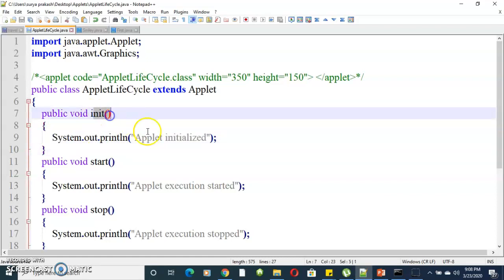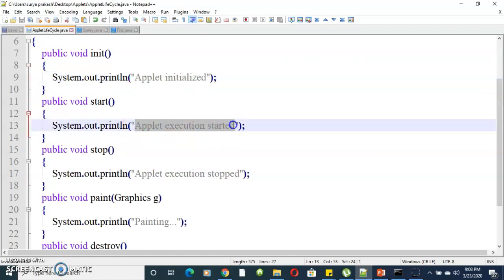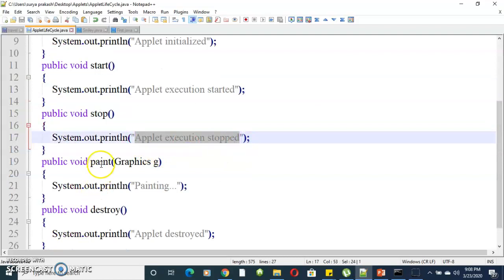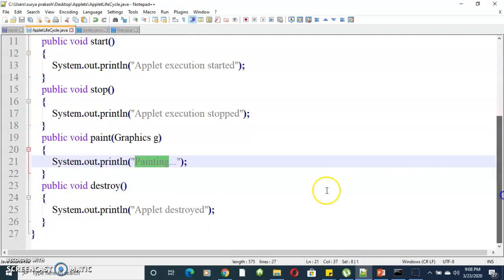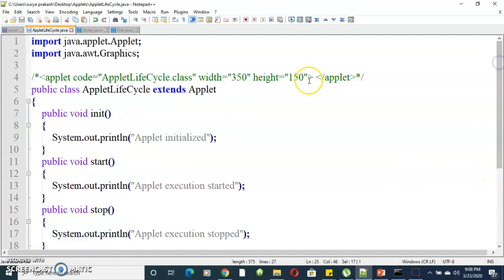Okay. For the init method, I am saying applet initialized. For start method, I am saying applet execution started. In stop method, I am saying applet execution stopped. In paint method, I am saying it's painting. And the destroy method, I am saying applet destroy. Okay. And now, if I want to make this particular Java program an applet, one thing you have done is you already made this class public and you have inherited applet class. Okay. This is not sufficient.